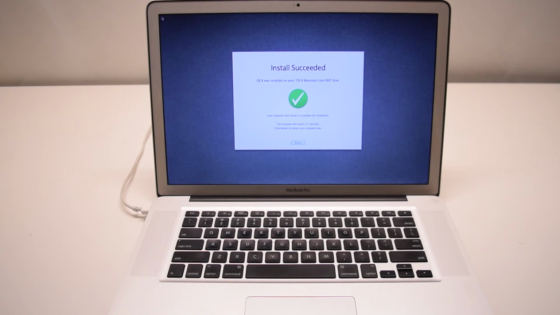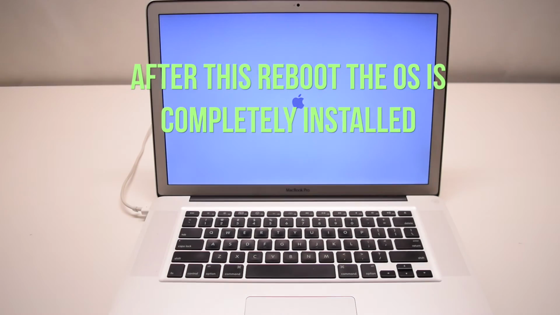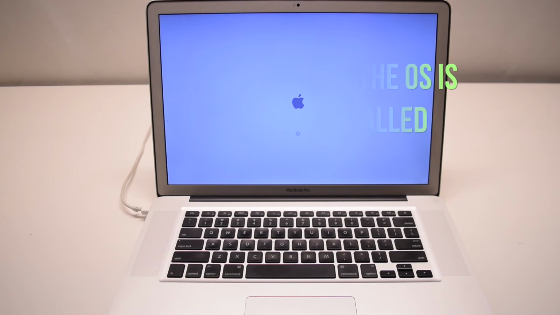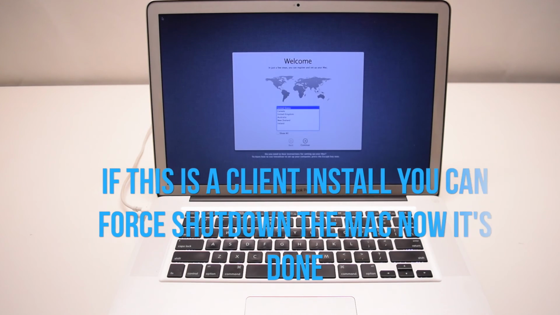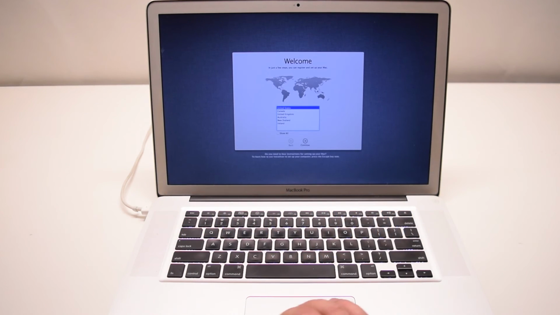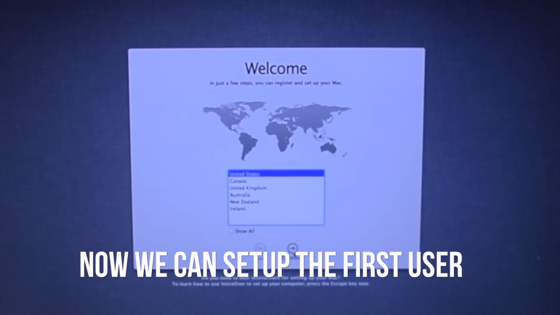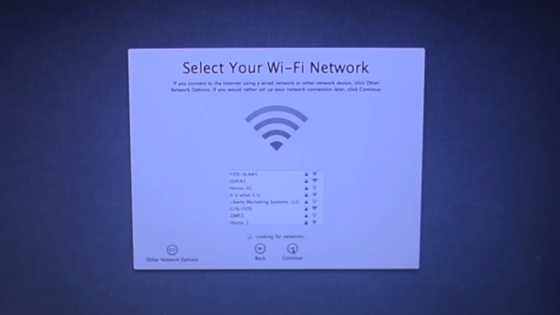After the installation is complete, the Mac will reboot itself. After this, you're completely done installing the operating system. If you're doing this for a client, you can go ahead and force shut down the computer. Otherwise, we can set up the first user.